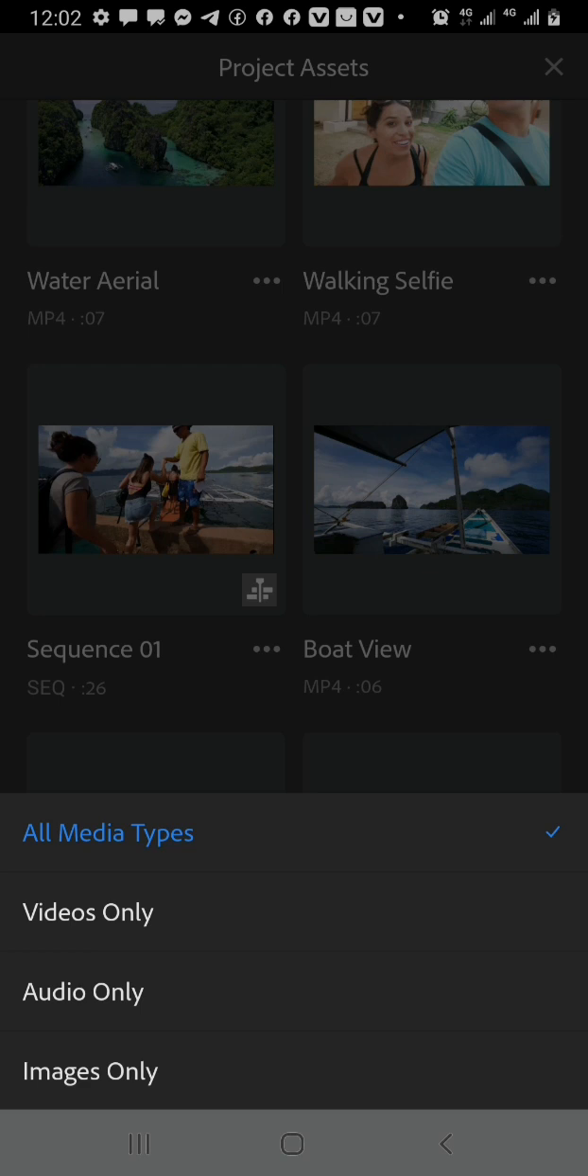So what I'm trying to say is, by me putting all media types, it means that anything can be added to this project. And the same thing with the video. If I click on video, it means that what I need on this project asset is only video. The same thing happens in the audio, the same thing happens in the image. So you know, whichever one you want to do.